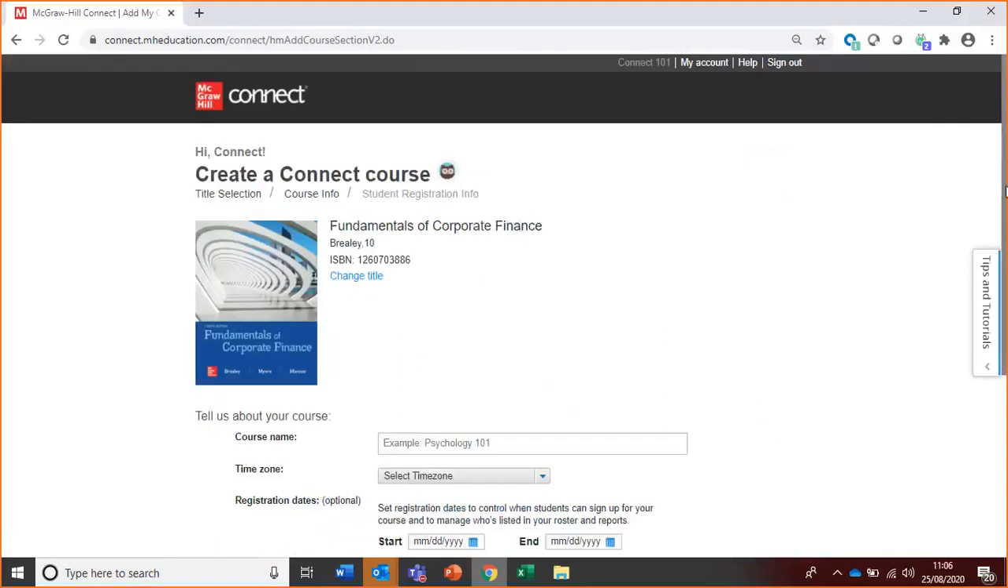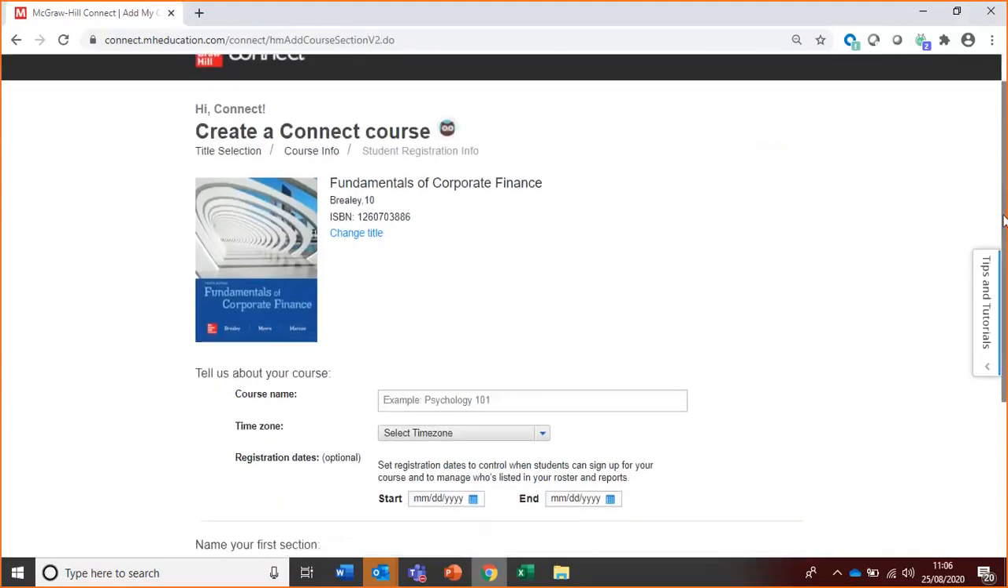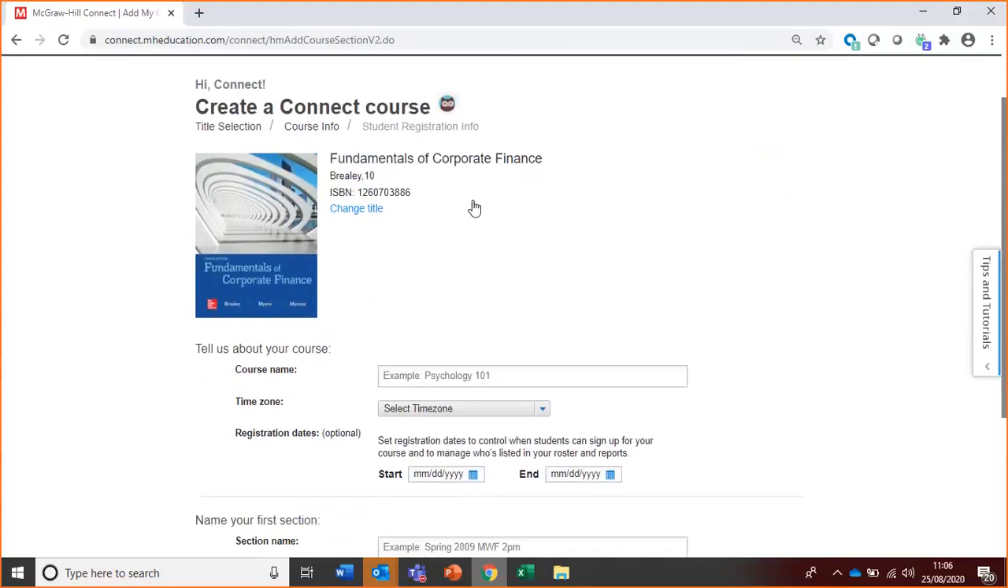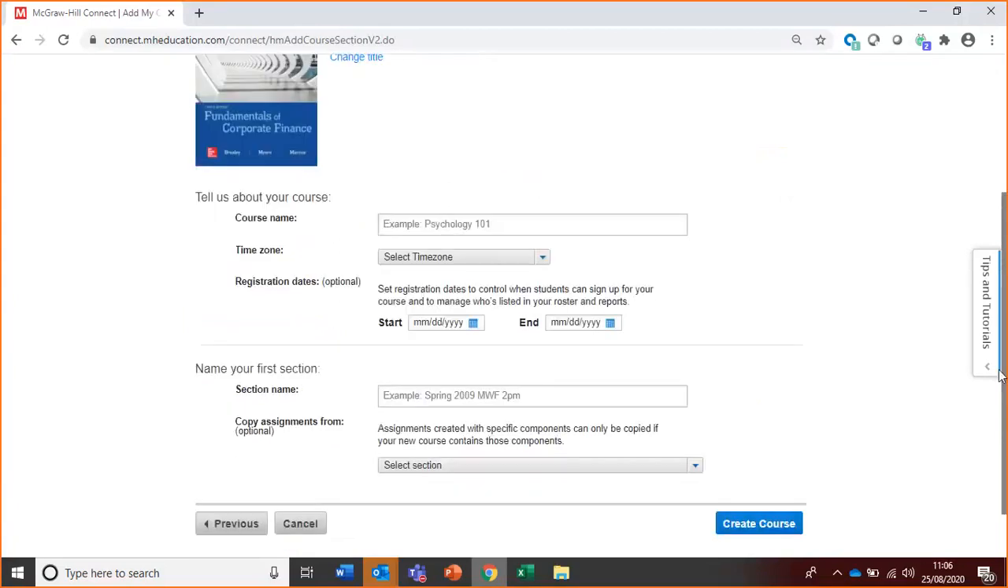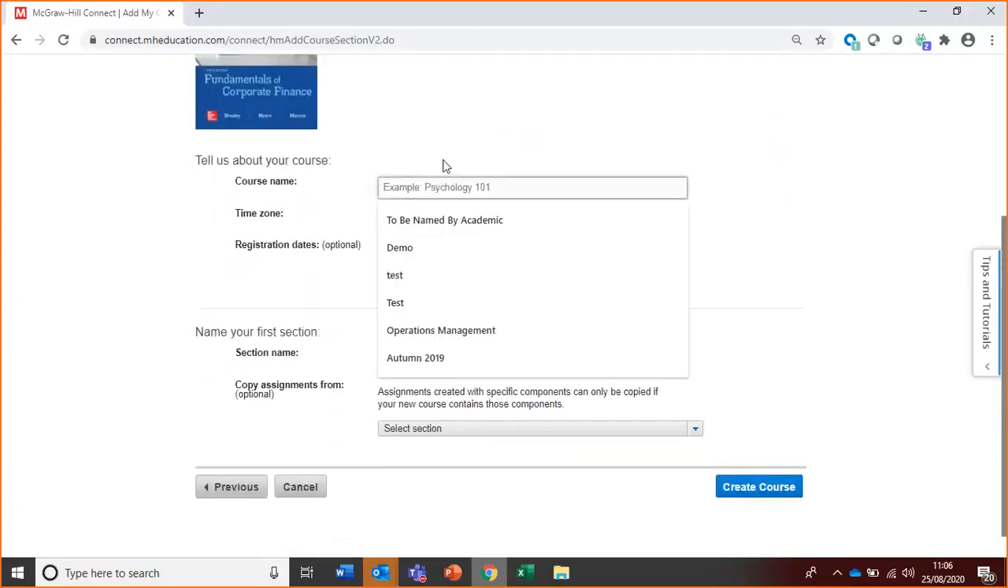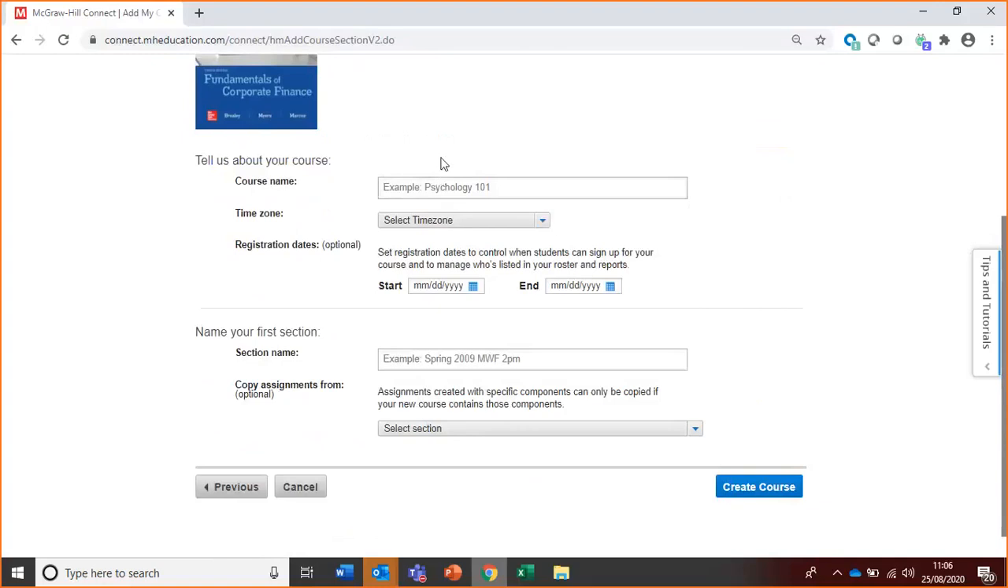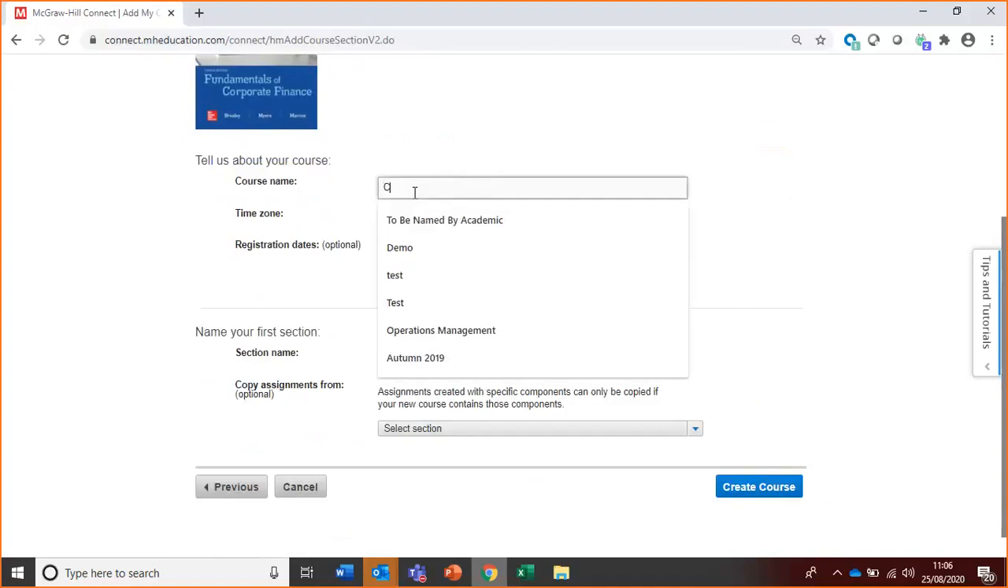And the next part is setting up the course details. You can see a few bits of information here that need to be filled in. For the course name, what we recommend is normally using your course code or the subject name. So what we'll call it here is Corporate Finance.